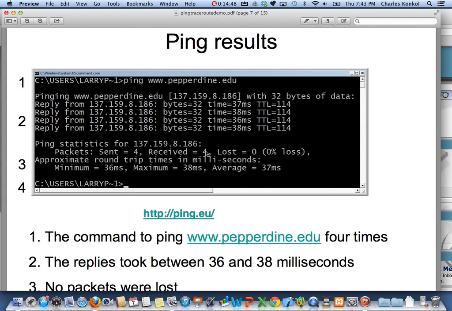Notice the timeline, the time area. It says time equals 37 ms, 38 ms, 36 ms, and 38 ms. That's how long it took from the time I sent it until it came back, okay?